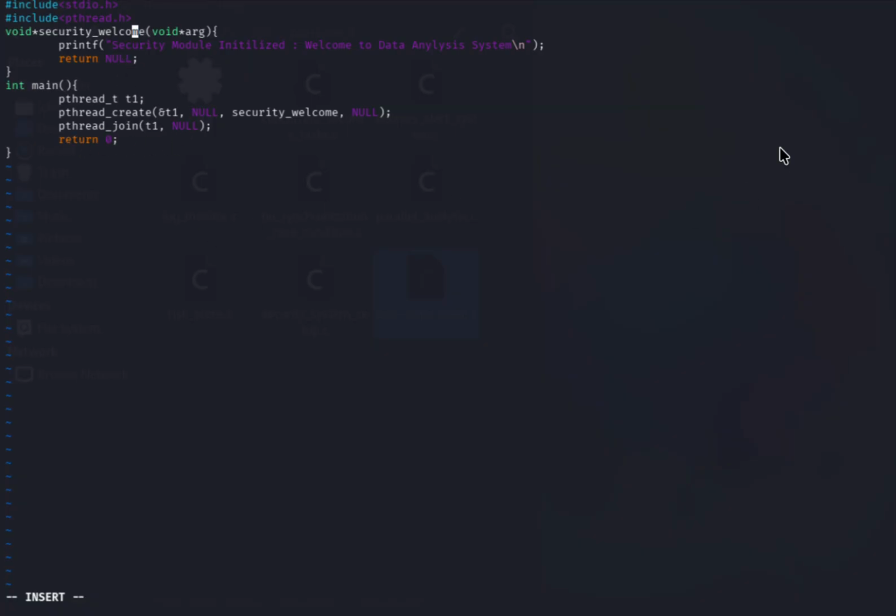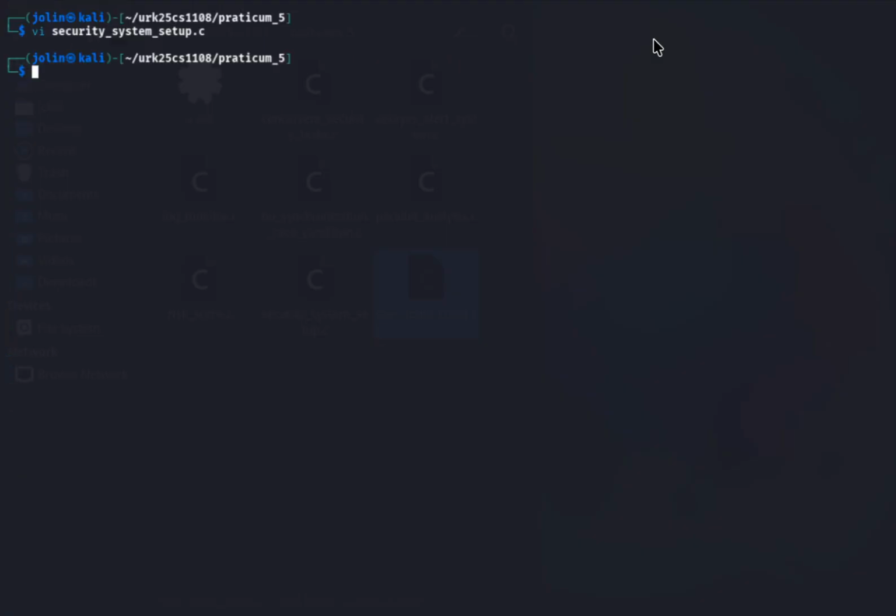Now we can compile this code and see the output. And the output, yeah, welcome to data analysis system. Because of my theme I have used this.